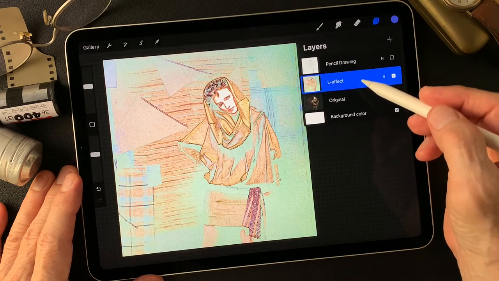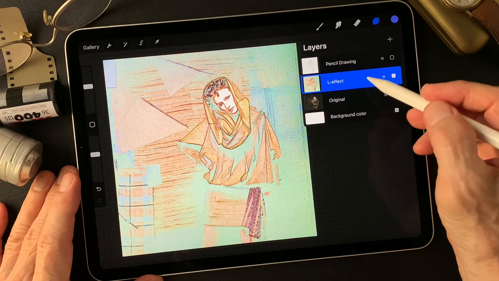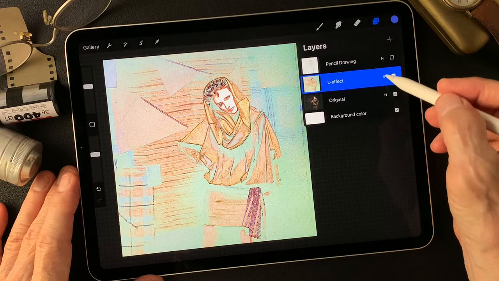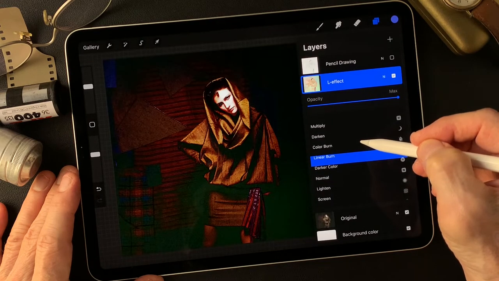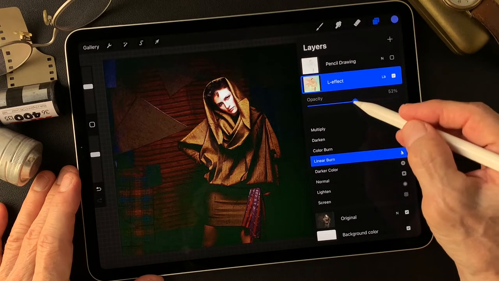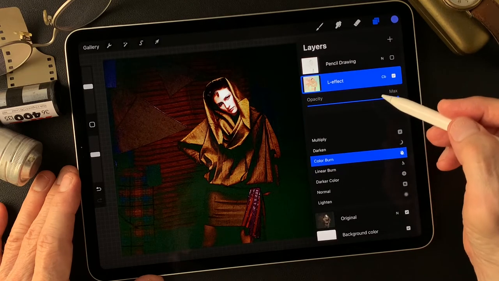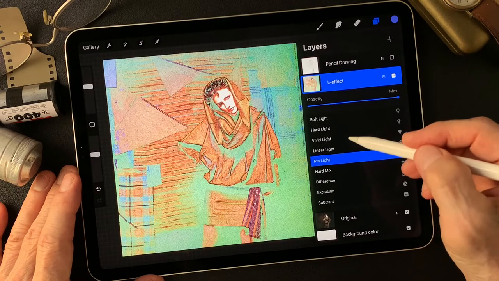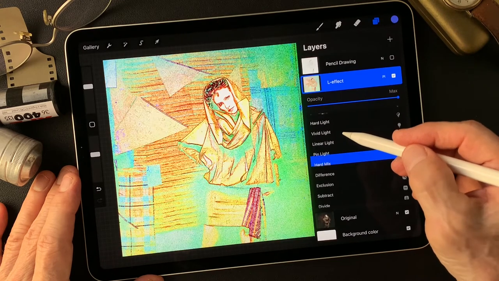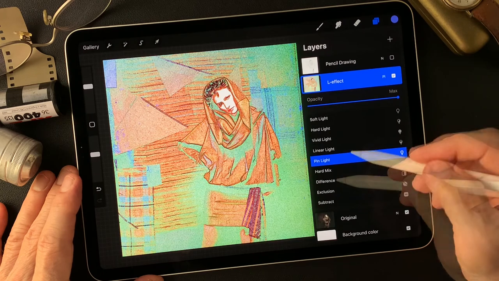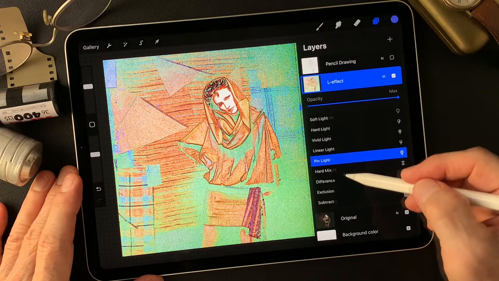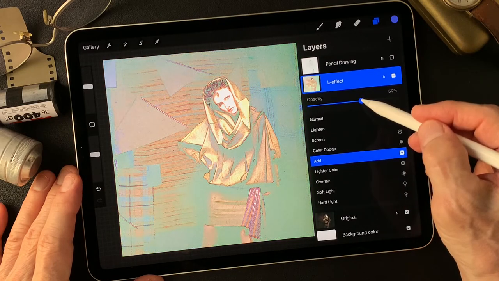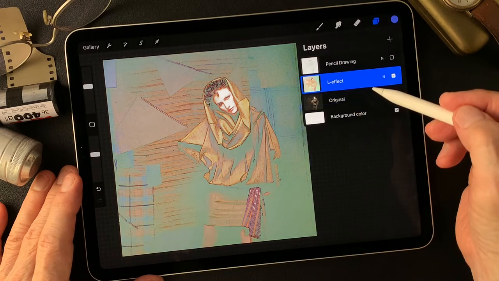Now I want to change this luminosity effect image over the original image. Reddish. Well, that's kind of cool, huh? Yeah, color burn is pretty good. Pin light is good too. Yeah, these are very interesting. Pin light, vivid light, that's cool. And this is pretty interesting too.